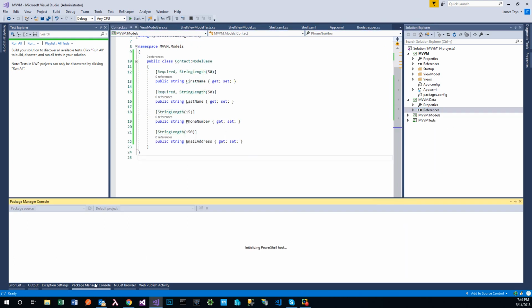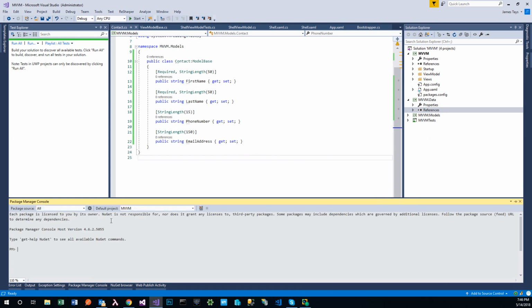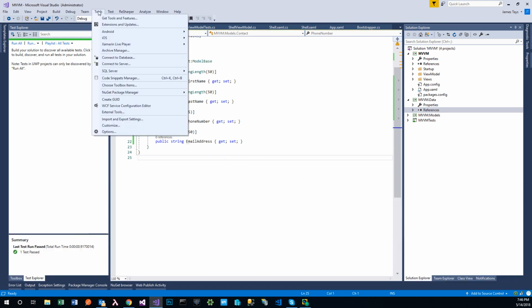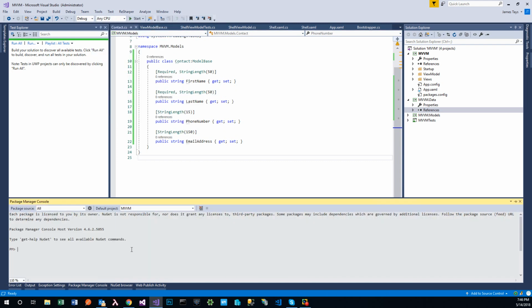To do that, it is a little faster if you go to Tools, NuGet Package Manager, and then Package Manager Console. That will pop this up, and a lot of times it goes into another screen, but I just moved it down here because I like it there. So we're going to type install-package EntityFramework.